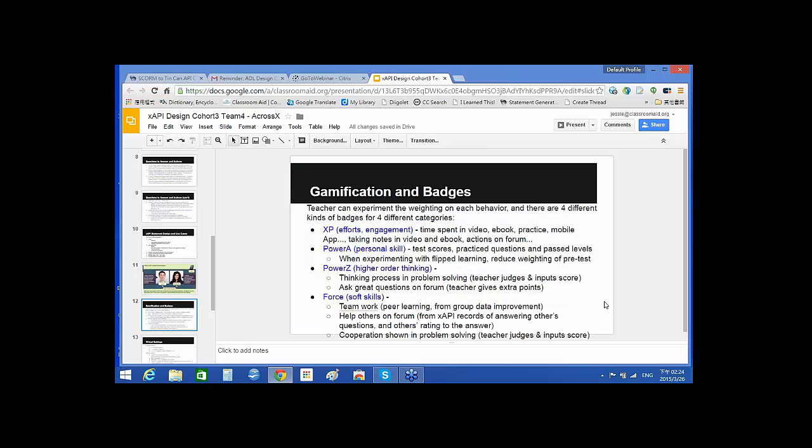So we will allow the teacher to experiment with the weighting of gamification rewards on each behavior. And there are a total of four different kinds of badges for four different categories of behavior. So the first kind corresponds to the learner's effort and engagement, like time spent in video, ebook, practice, all the contents, also like taking notes and doing actions on the forum.